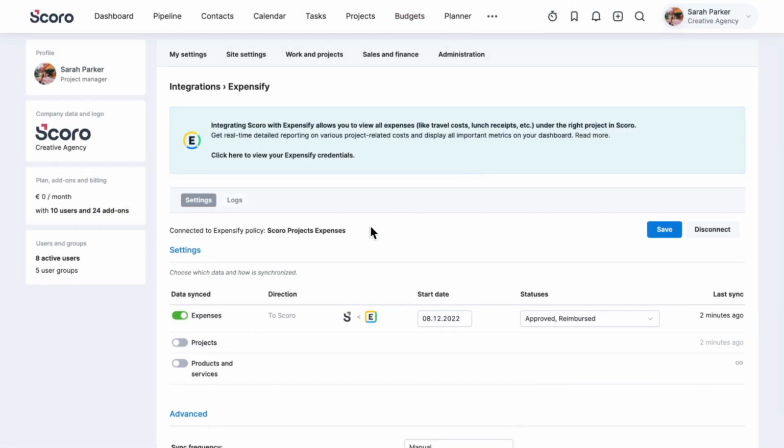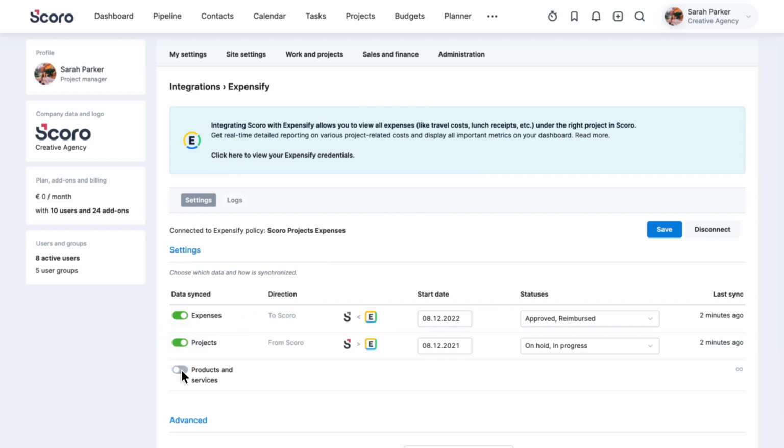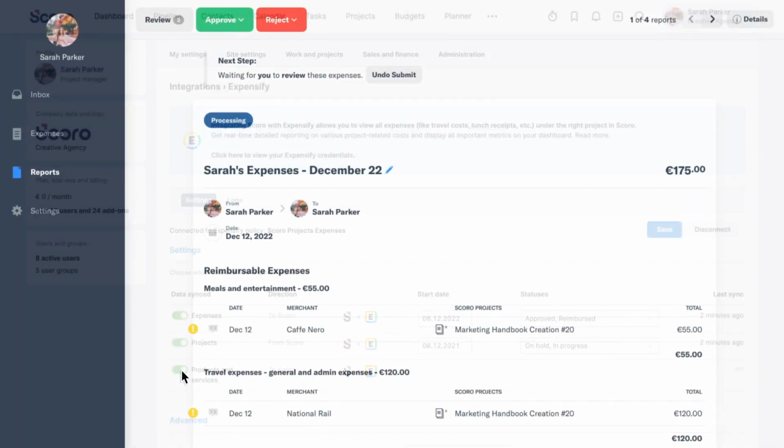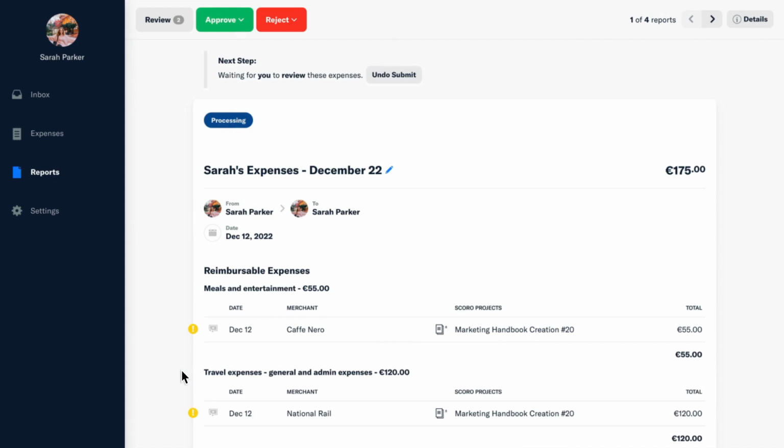If your business uses Expensify, set up a data sync with Scoro to save time and avoid duplicate work. All the expenses logged in Expensify are sent to Scoro and automatically linked to the relevant project.